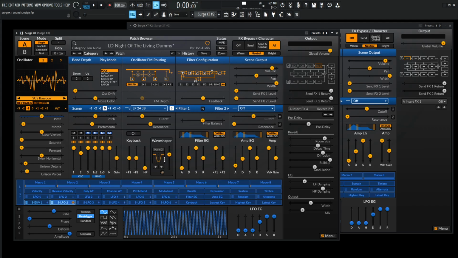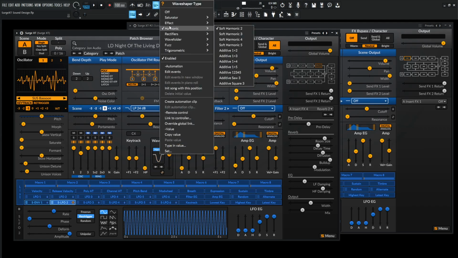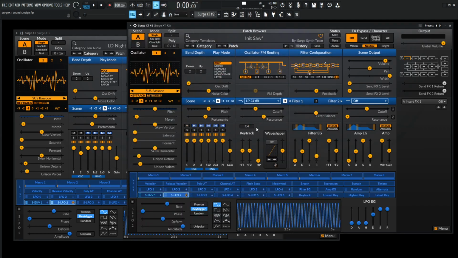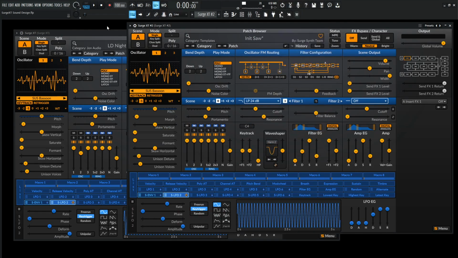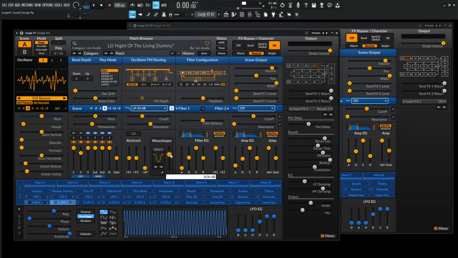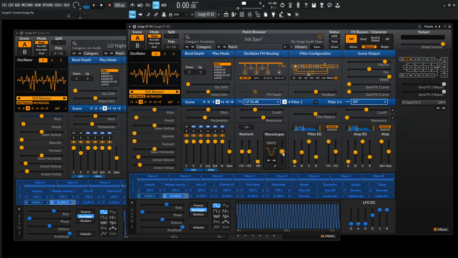Now we're doing this interesting wave shaping here. So we're doing the harm two, so harmonic, soft harmonic two. So let's go ahead and add that in here. So harmonic, harmonic, soft two. And then what value exactly are we doing here? And that's going to be 8.6 dB. So let's do that 8.06.